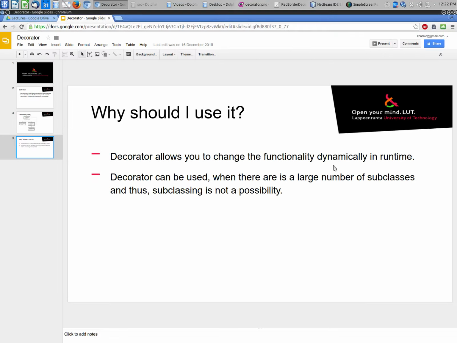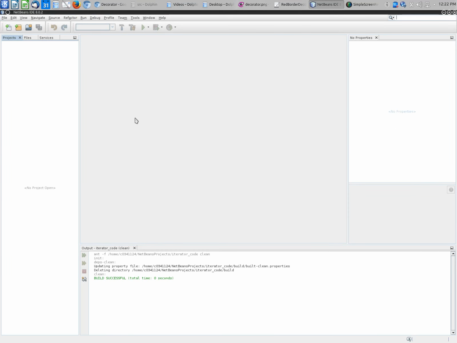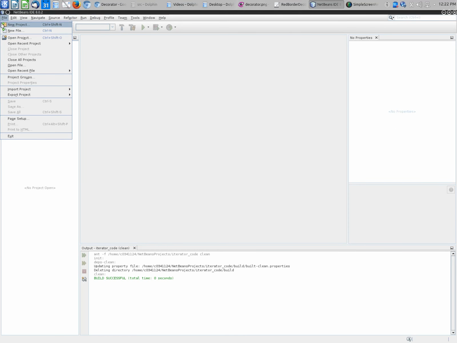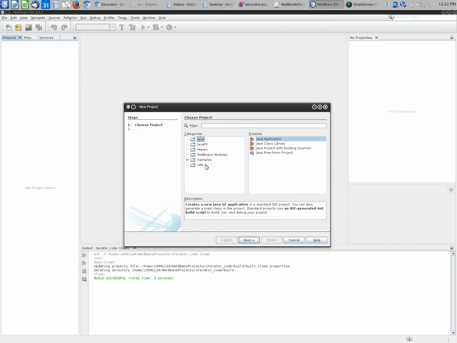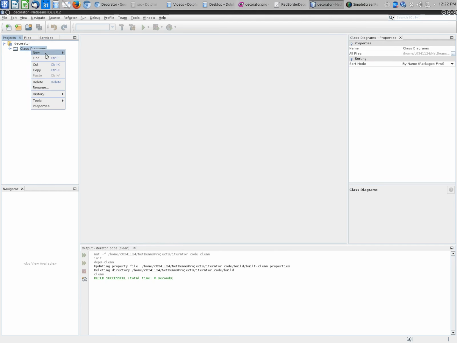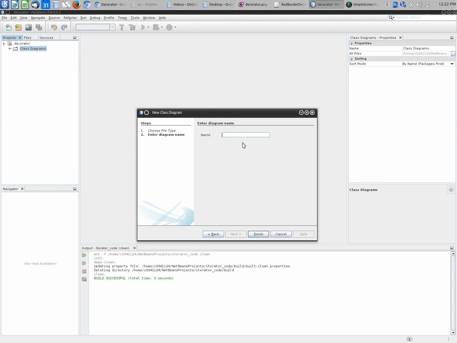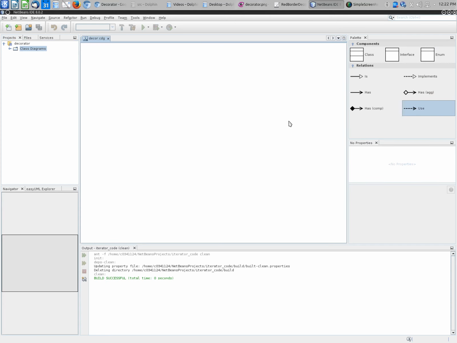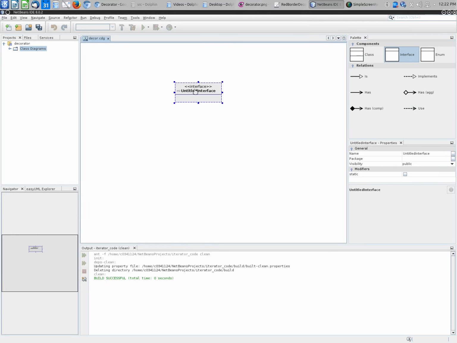So in order to show you how it's done, let's make a little example. First up with the UML, let's make a class diagram out of this. First up, what we need is an interface for the component. In this example, I'm going to use shape, the shape interface, and it only has one method called draw.